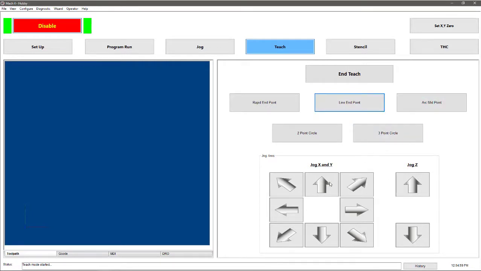Now there's a couple different buttons here that you're going to see. First, you have the line endpoint. That allows you to draw just a straight line from that starting point you just created to wherever you map your endpoint. Next, you're going to see you have arc midpoint as a button. We're going to talk more about that later, but that's going to allow you to draw an arc using a start, middle, and endpoint. You also have the rapid endpoint, which allows you to move from one profile to another using a rapid move.